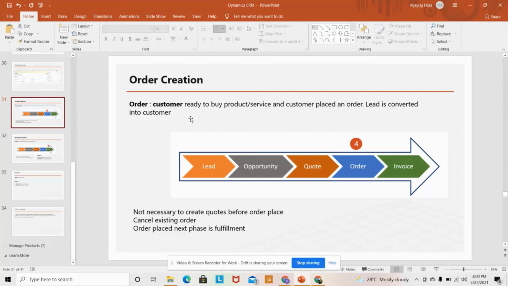Once an order is placed, the next phase is fulfillment, right? When the order is placed, the next step is that we need to fulfill the customer requirement. We need to dispatch the order to the customer. So this is the order creation. Let's move into the system and explore how we can create the order from the quote.